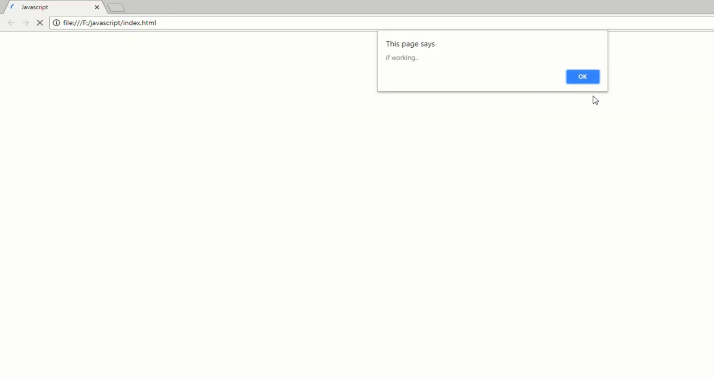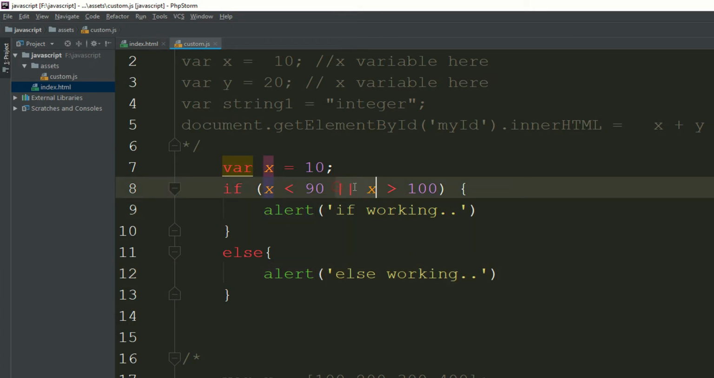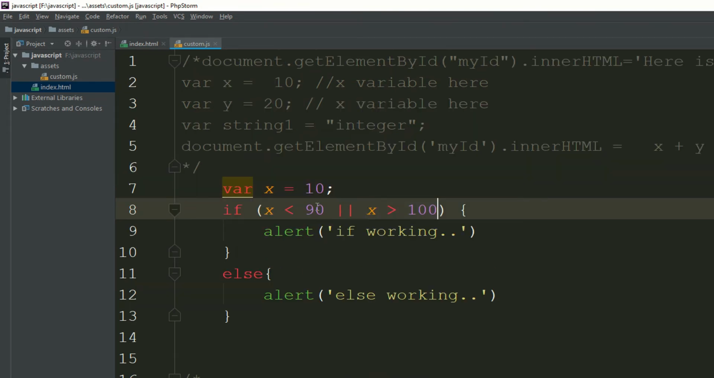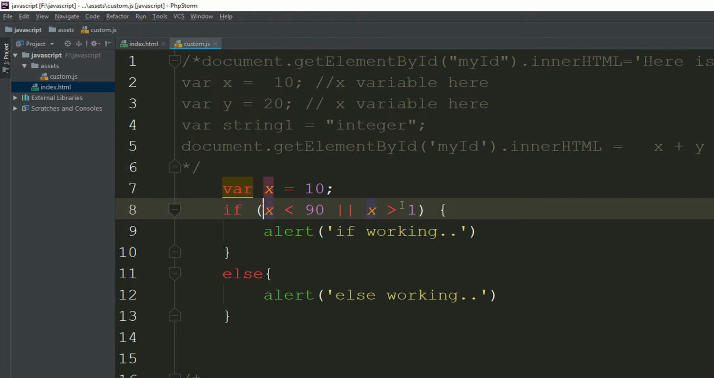So now you can see it's saying if working, because this condition returns true and you have an OR logical operator and this condition returns false. The rule is you need only a single statement true. So definitely it works. If I'm saying that this is true and this is also true, so definitely, 10 greater than, for suppose 1, this is also true. Refresh the page, it's working fine because both statements are true.